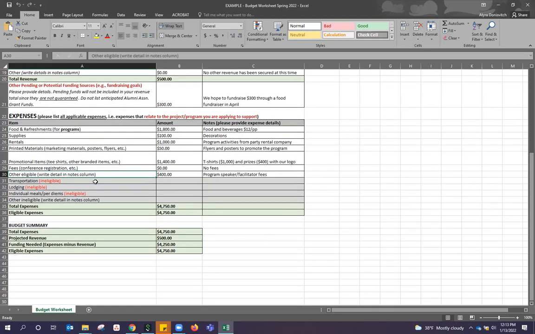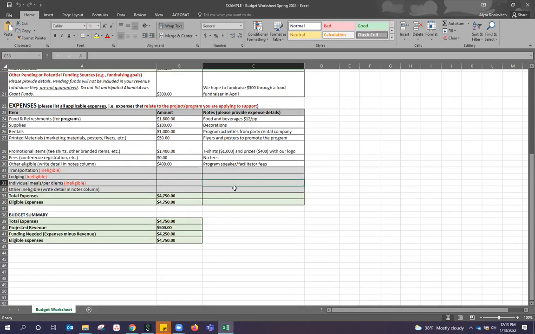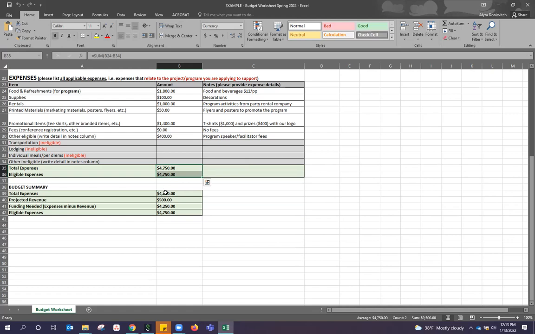You'll also want to make sure that if you do have ineligible expenses, you list them out here. Even though we can't fund these things, it's helpful to know that they are expenses that you're incurring. That way we see your whole financial picture. So you can see everything totals down here, and this is your budget summary.